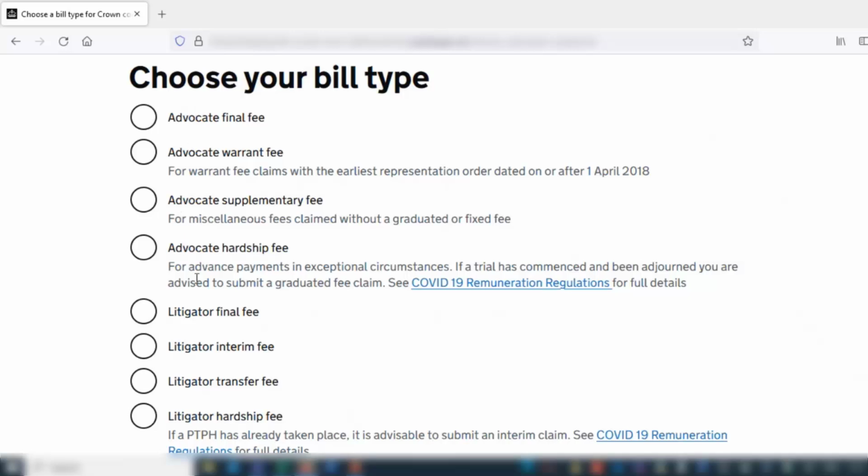As you see here, you have 4 options open. The vast majority of these will be the advocate's final fee type that you would choose, and that's the version we're going to demonstrate today. So I'm just going to choose that and move on.